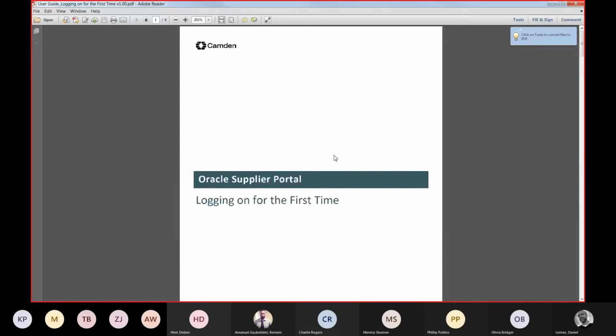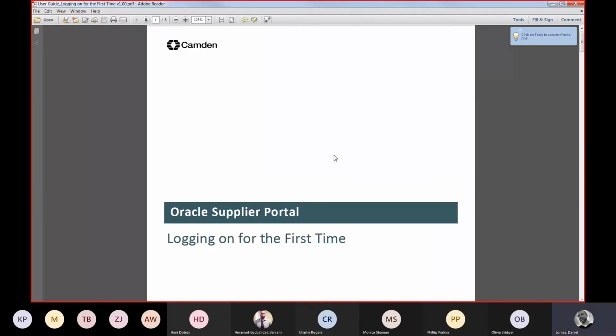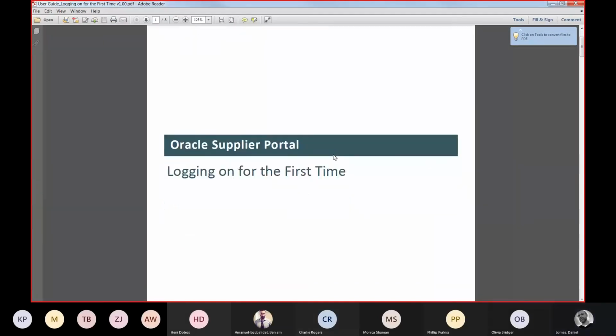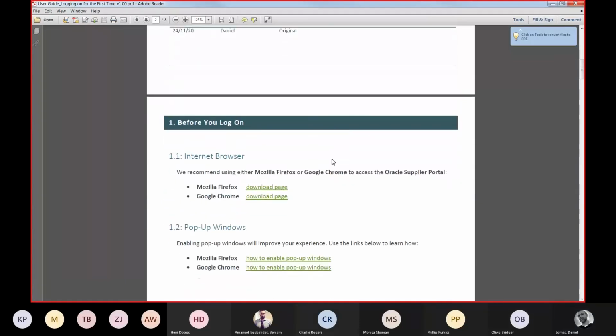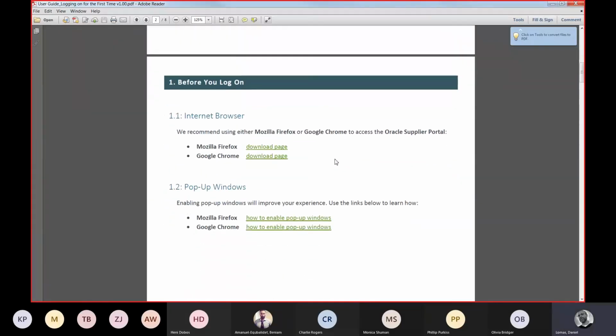Right. So all of the guides will have a very similar look and feel. Scroll down. We have a couple of recommendations before you log on. The software has been tested with Mozilla Firefox and Google Chrome. So if you use a different internet browser, maybe Internet Explorer, if you encounter problems, you can simply come here, click on the hyperlink, and you can download one of these free-to-use pieces of software.